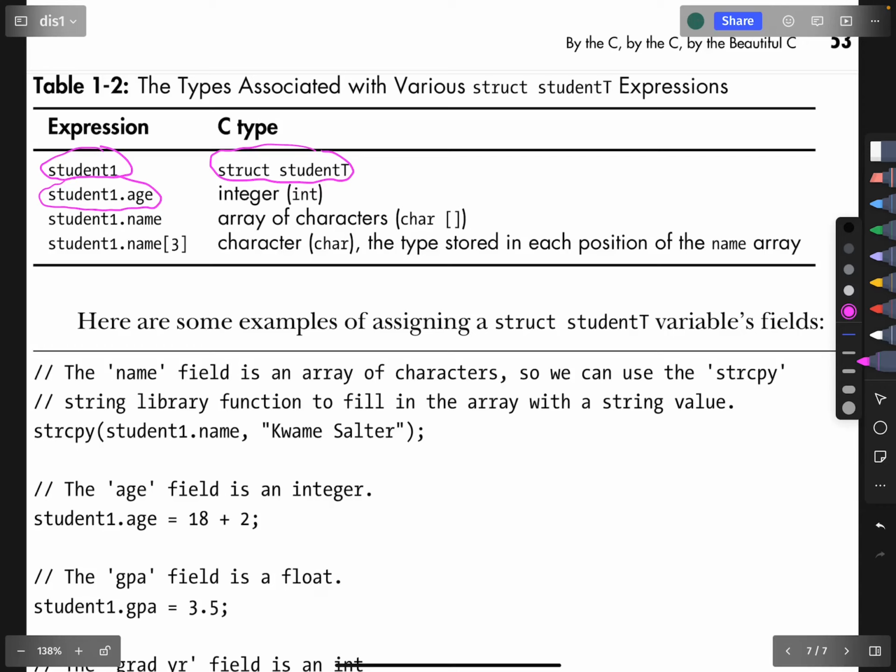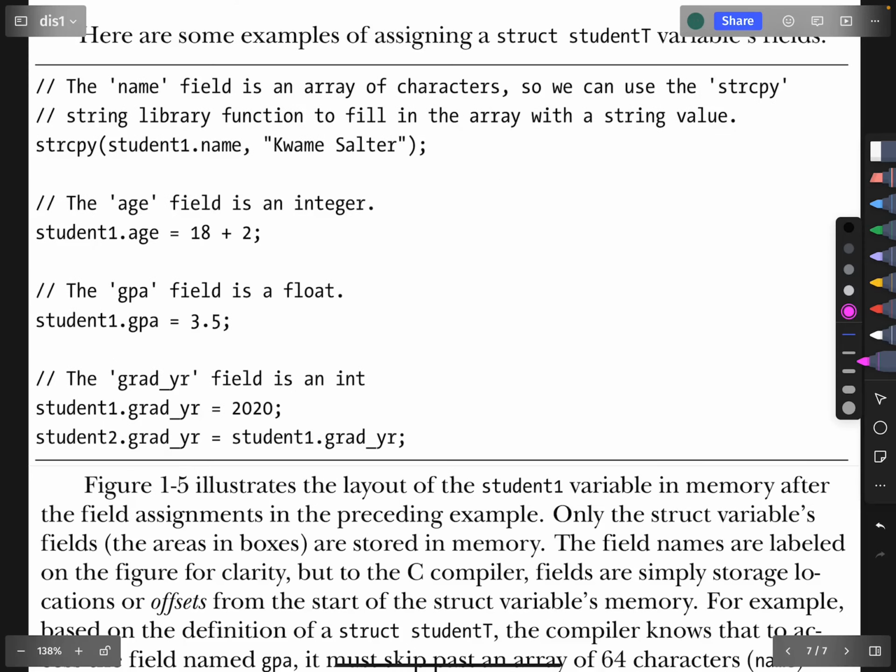If we call the dot name method, recall that that was an array. So that's the type of that object. And then if we call dot name bracket 3, that's accessing the index 3 of that char array, and therefore what you get is a char. So if we have some instance, student 1 being an instance of the struct, we call the dot name field. That is a char array.